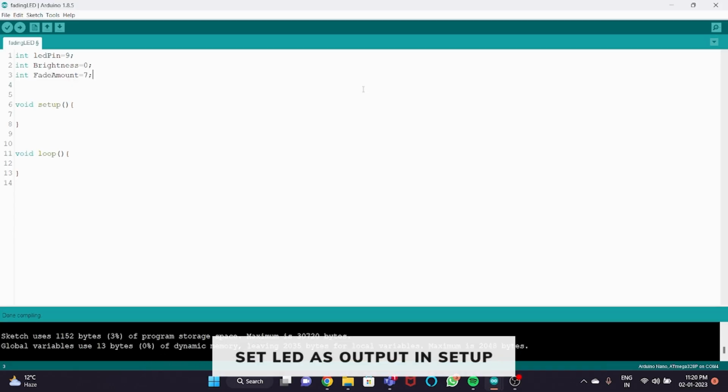Now in the void setup, declare pin 9 to be an output. So for that, type pinMode and give LED pin as OUTPUT.